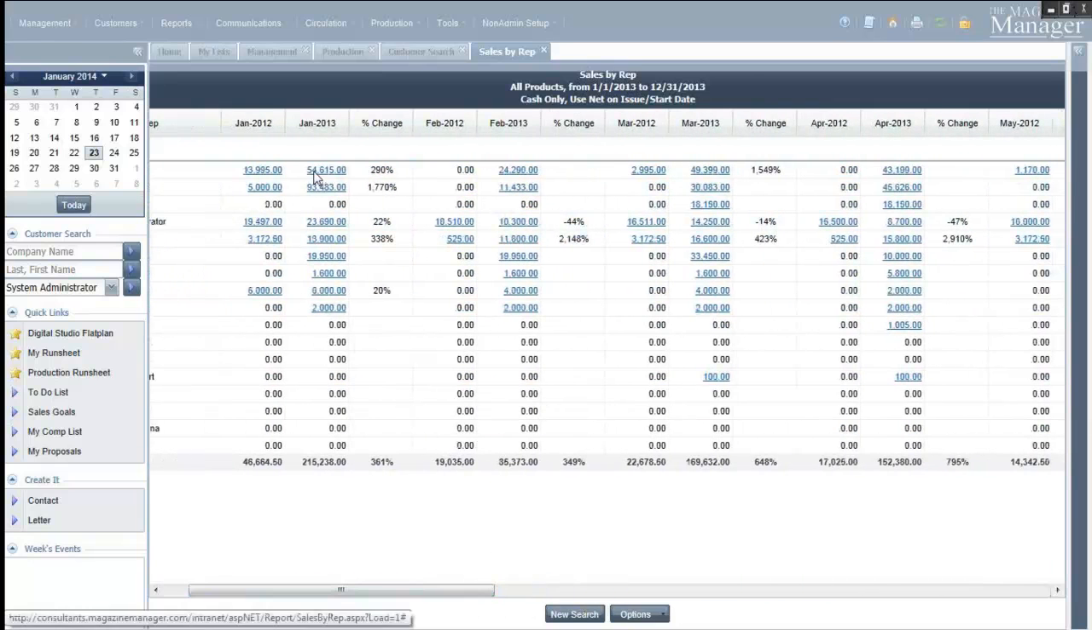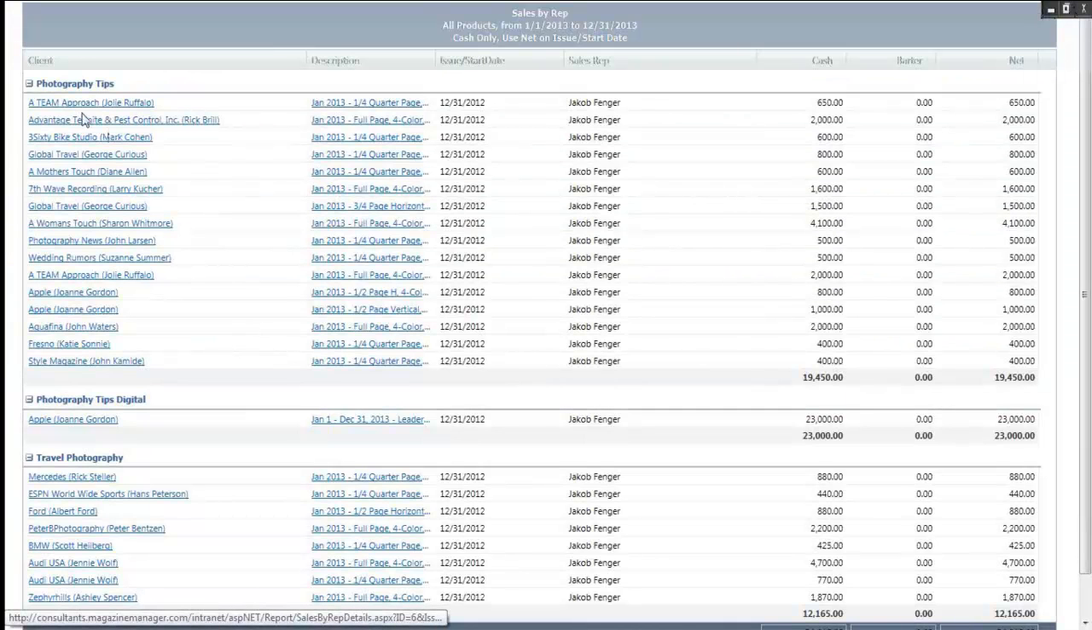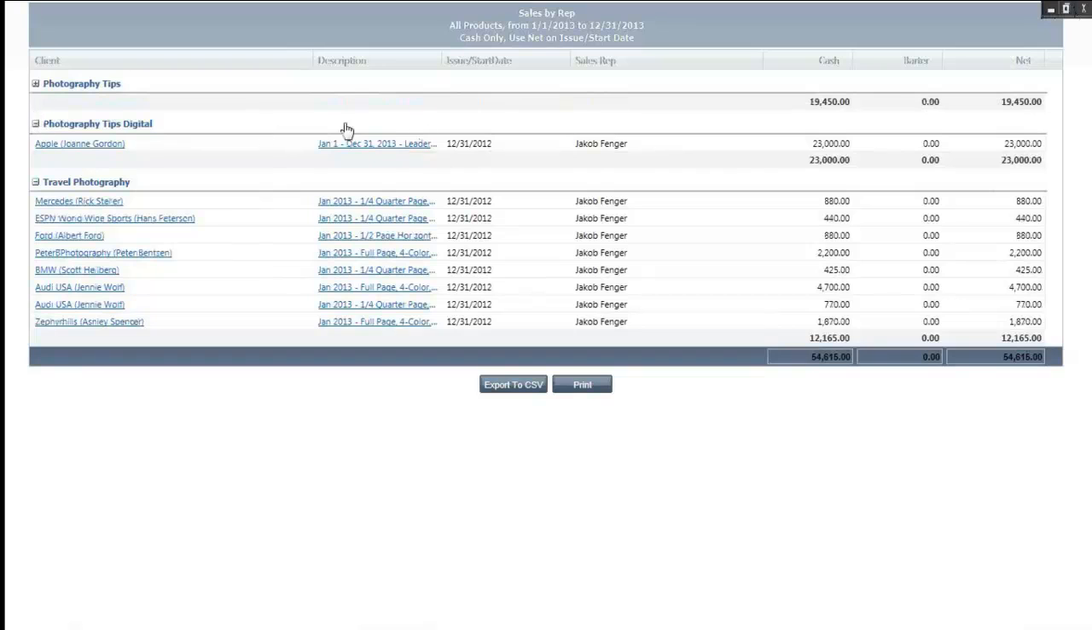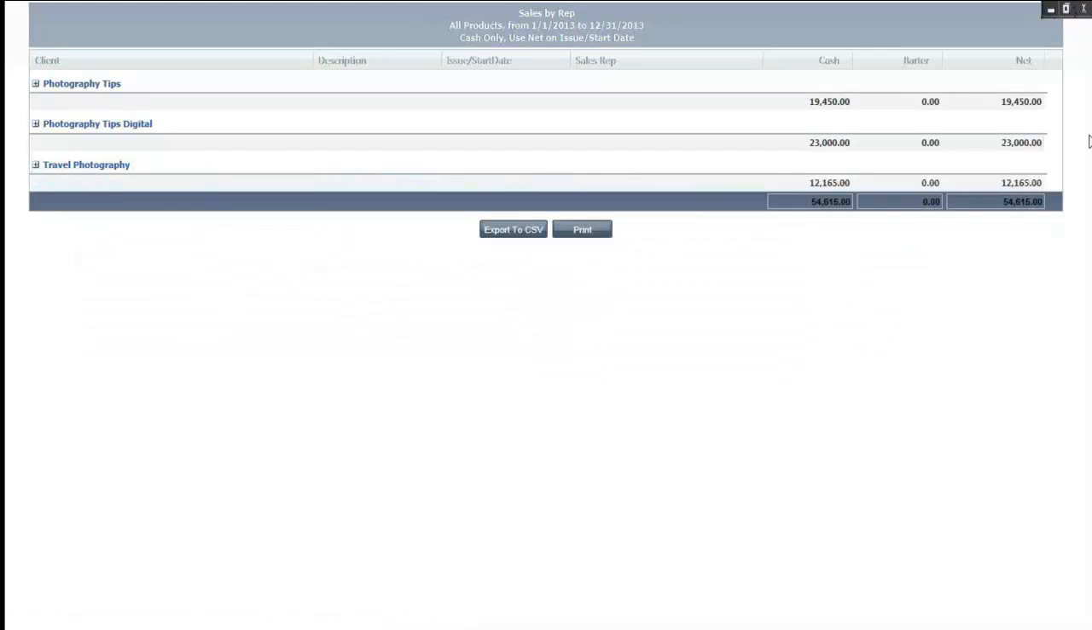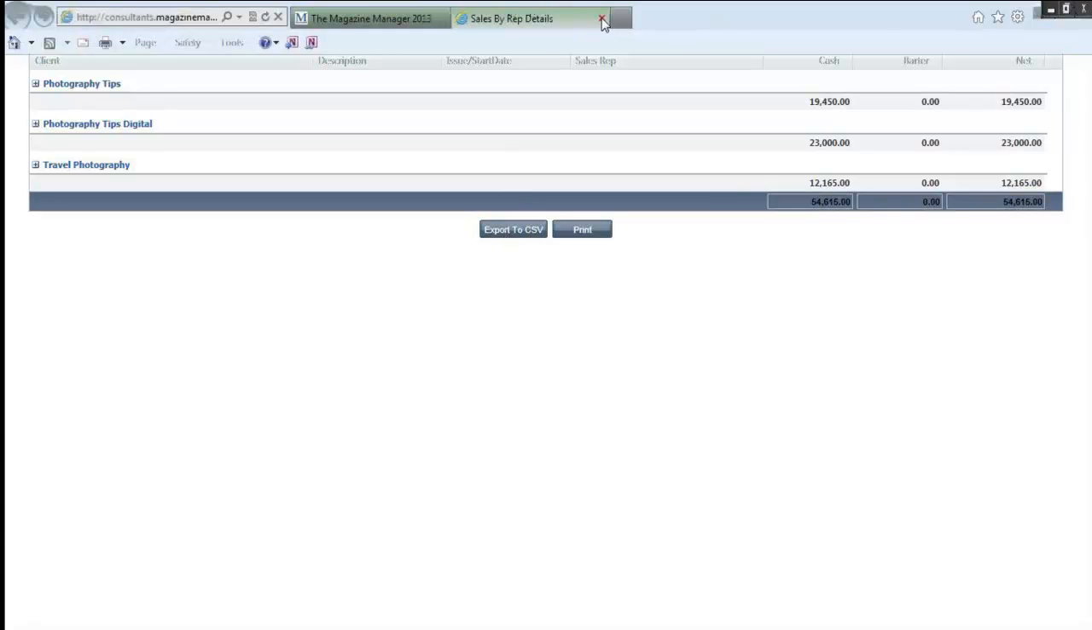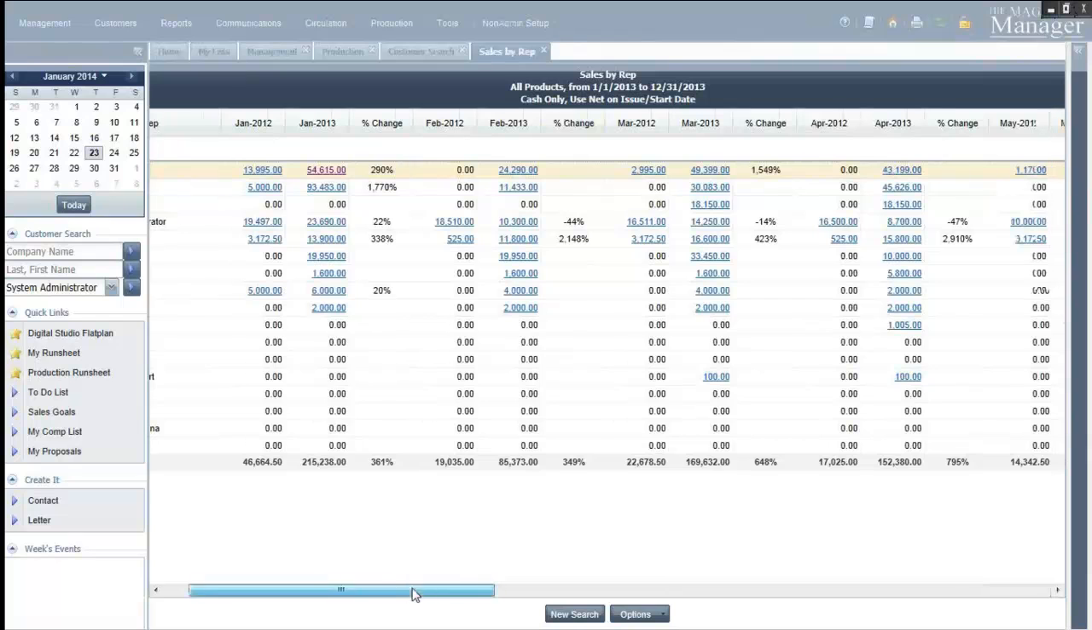Again, if you want to see, 54,000 in revenue for Jacob, where did all this money come from? Well, here are all the different contracts that comprise that amount. He had all these in this product, Photography Tips. He had 23,000 in the digital, and then in travel photography, he had 12,000. So this is how, among these products, this revenue was split up for him. And you can always export this data to a CSV file and do further analysis and graphing and charting in Excel.